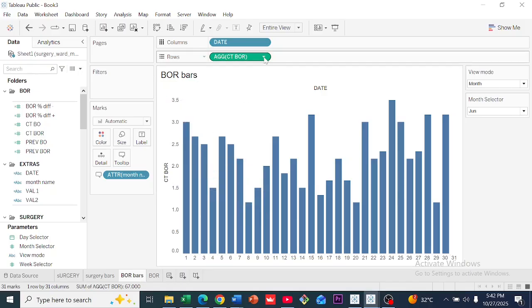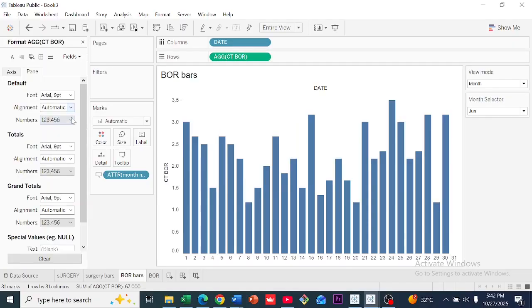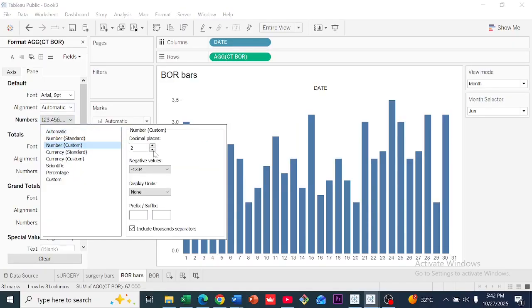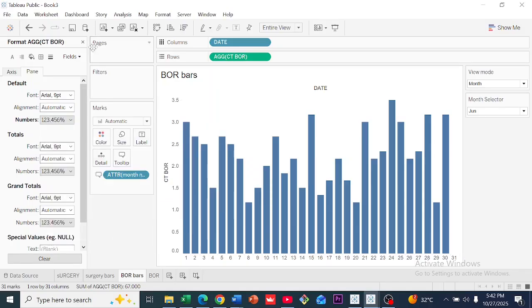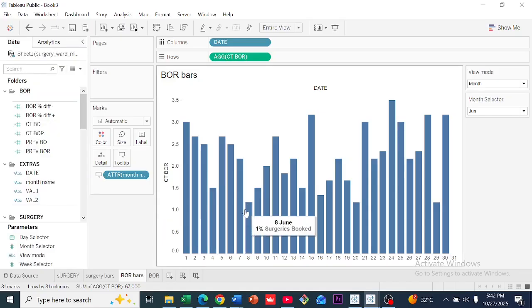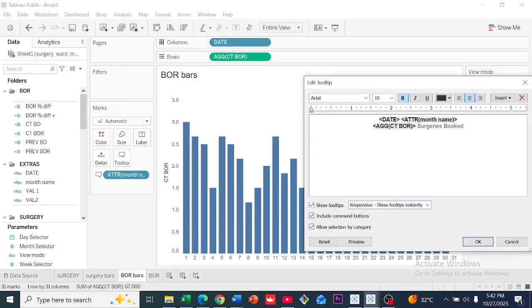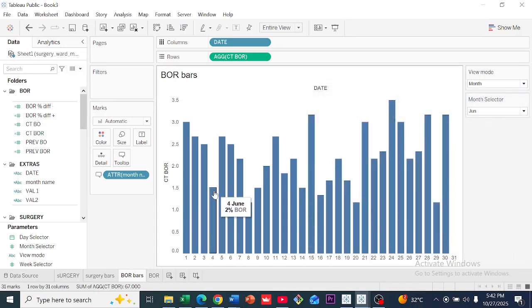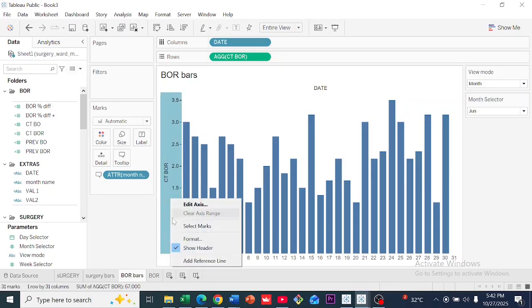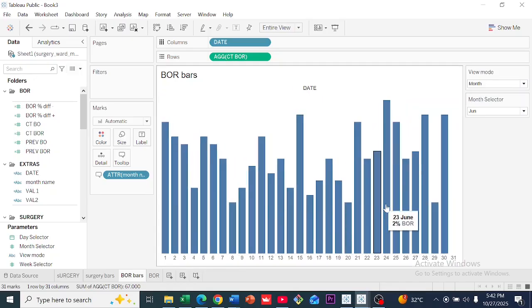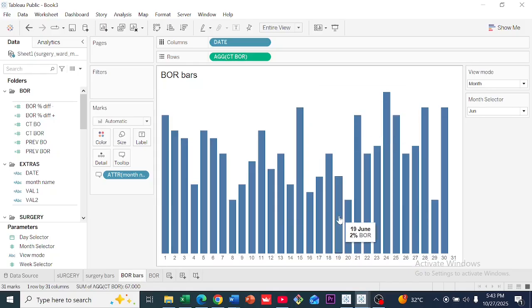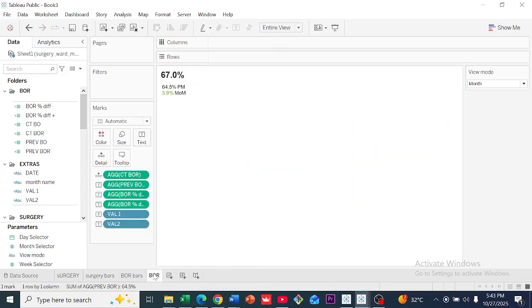Let me edit this. Sorry, format this. I don't know why I keep on saying edit. These are already in percentage. Now we can change the tooltip and put this as BOR. Then we can remove this, and this is what we have. Correct. So we are done with that.